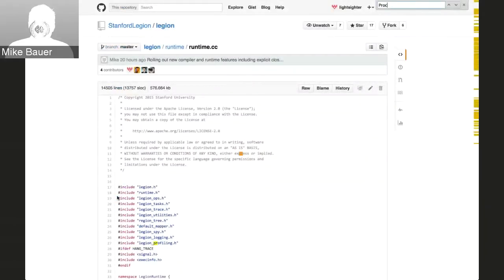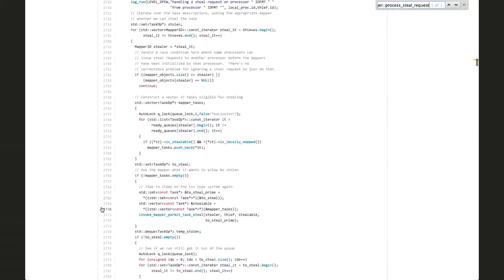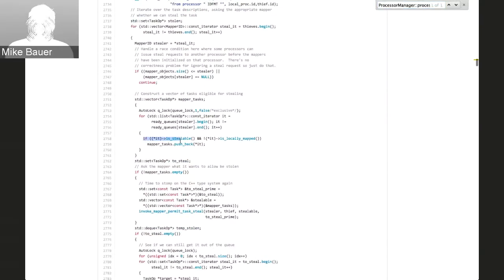So at this point, we can jump back to runtime.cc, and we can come back to processor manager, process steal request. Okay, so we're back here. We were pruning out the sets of tasks that were available to be stolen. So that's where this is stealable call comes in. It's been completely controlled by the mapper.